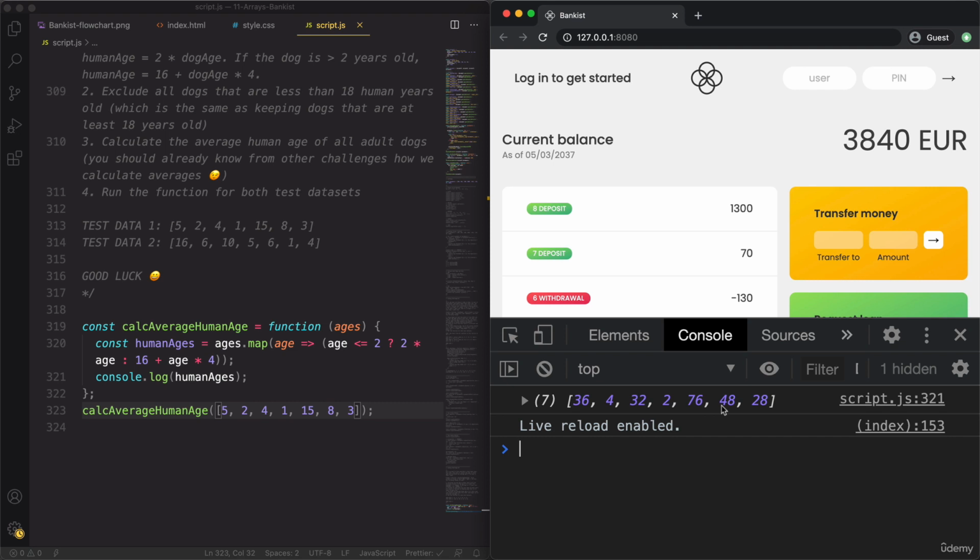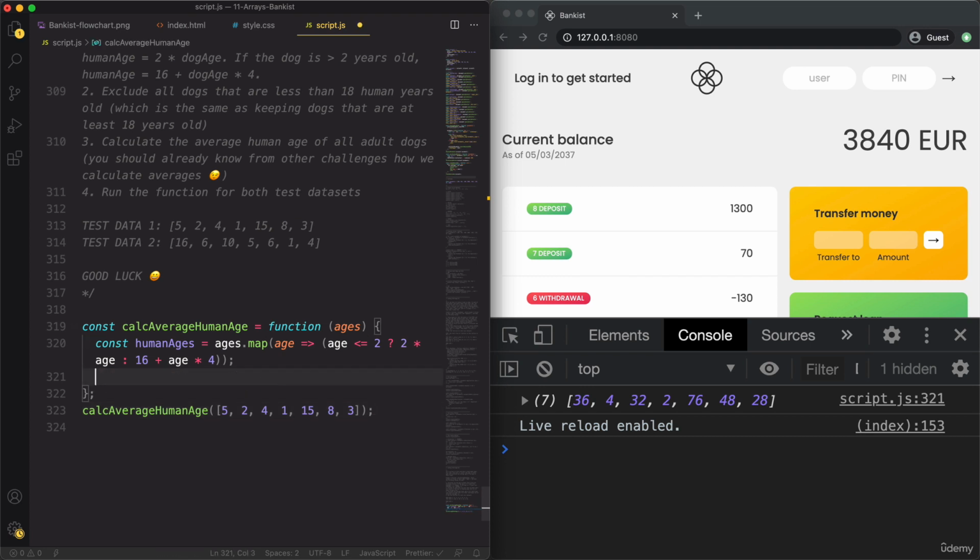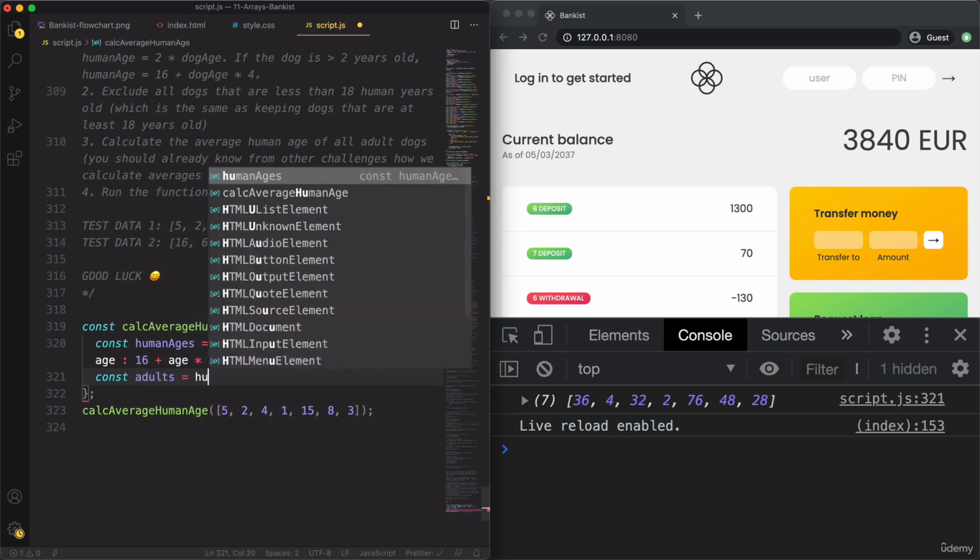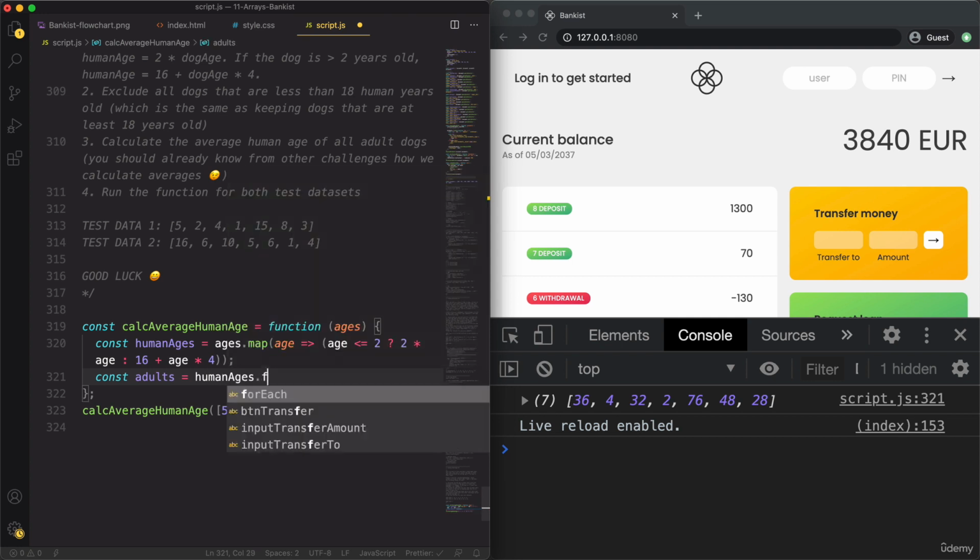And so here is the age converted to human ages. And it does indeed look correct. So let's assume it is correct. Then, next up, we want to filter for all the dogs that are at least 18 years old. And so that will then exclude all the dogs that are less than 18 years old. So that's going to be the adult dogs. And so that is human ages.